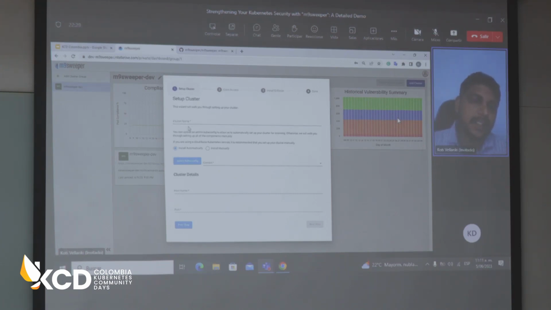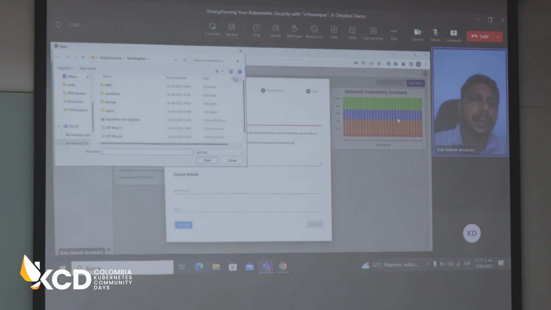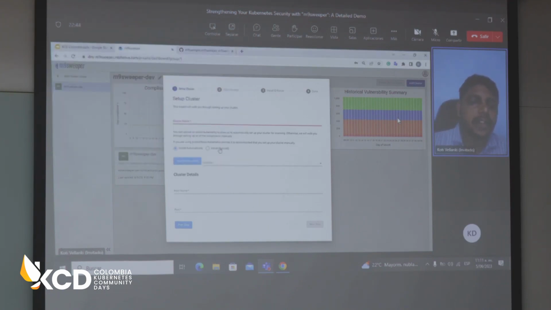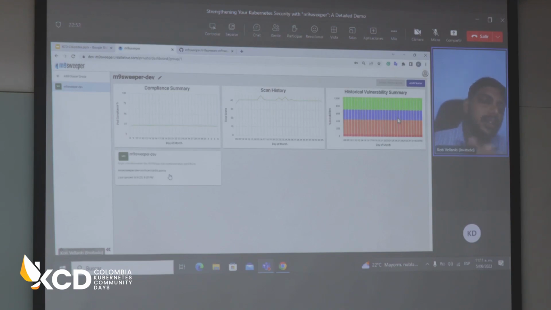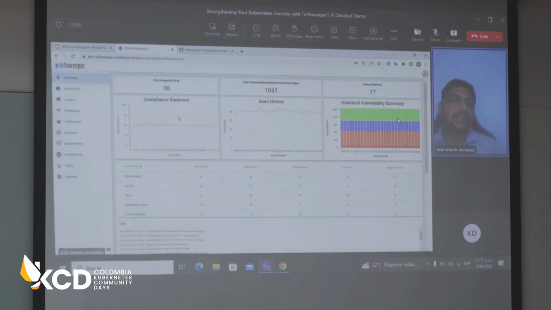If you want to add a cluster, you can provide a name here, and if you have a kubeconfig downloaded, you can directly upload that kubeconfig file by clicking on select kubeconfig file. If not, you can install manually by providing the host name and port. That's a simple thing. When you click on next, the cluster will get added just like this. Once the cluster is added as a new card, when you click on it, this will be the main landing page you'll see.